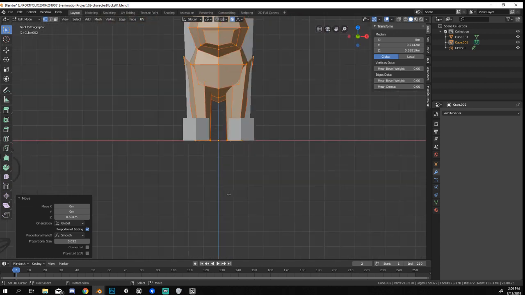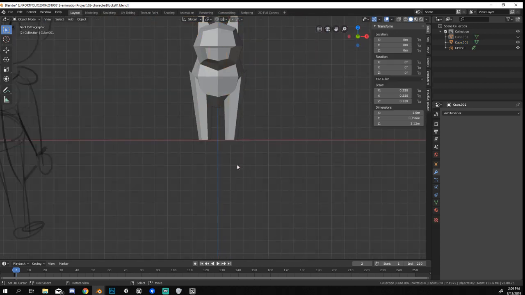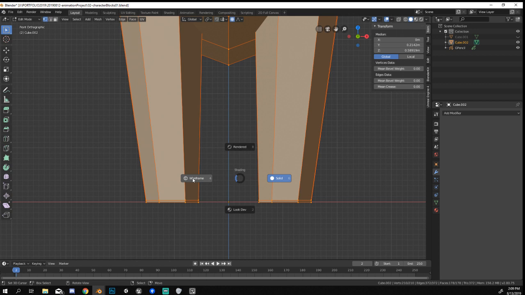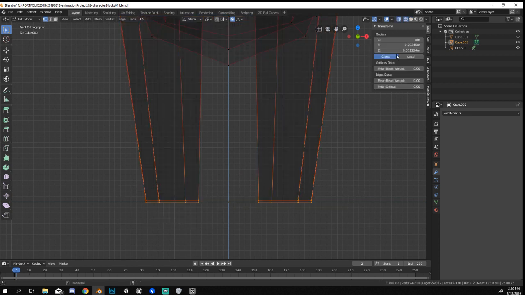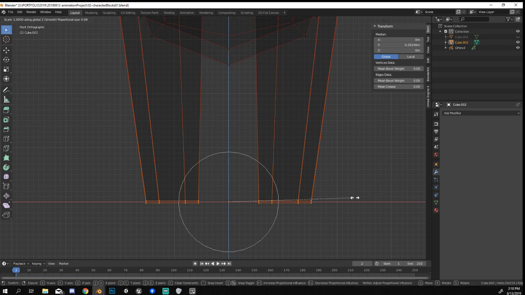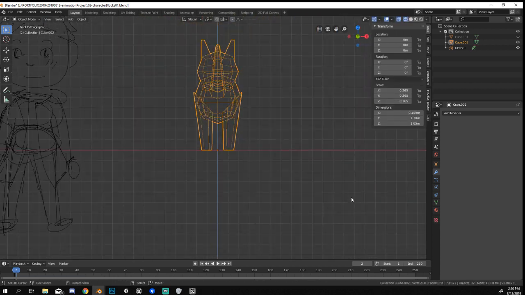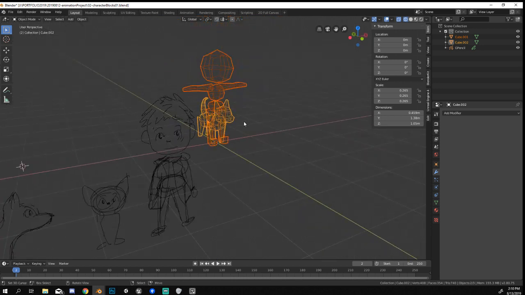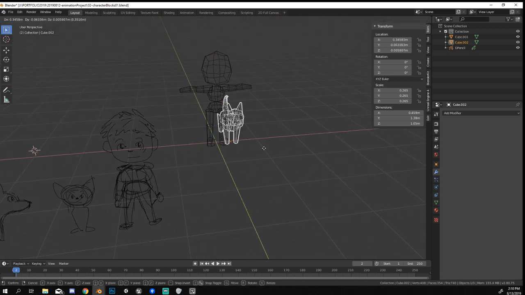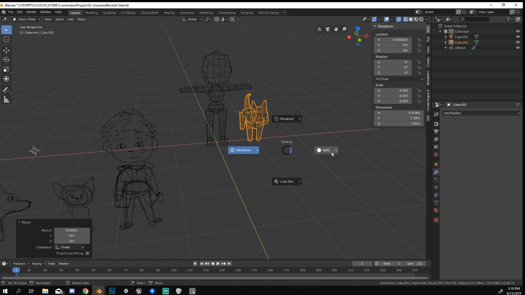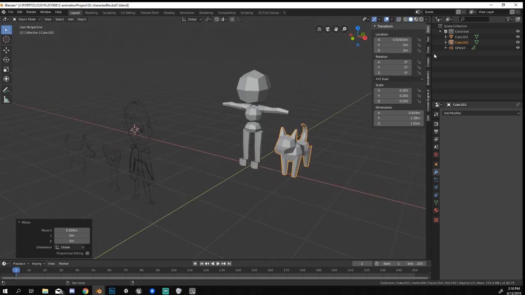Move him up here. Maybe hide the human with H. Go to wireframe, select all the vertices here, set global Z to 0 and scale Z to 0. Press Alt H to unhide. Alrighty. So now we're just gonna name our stuff correctly.